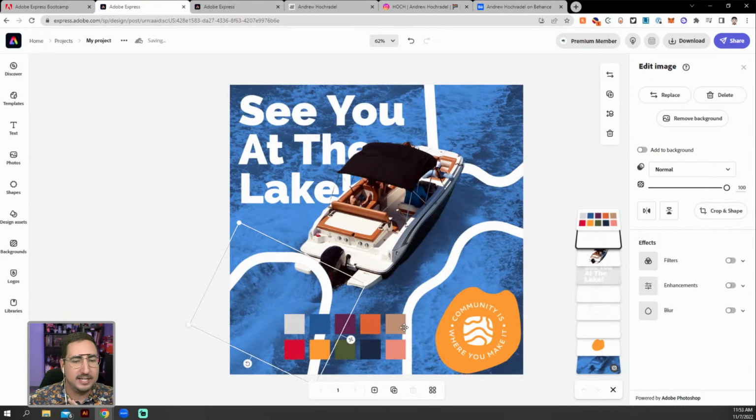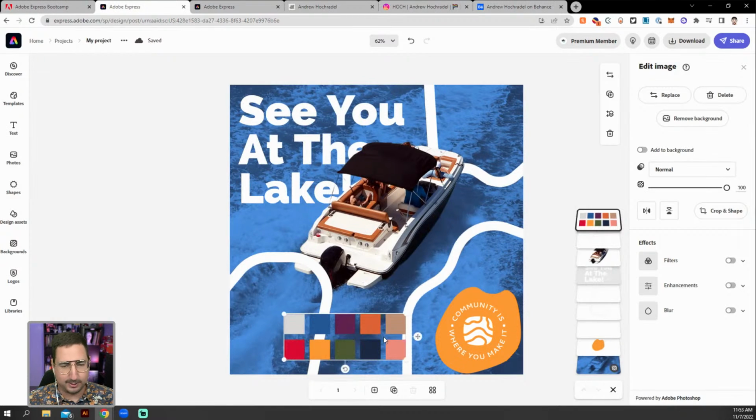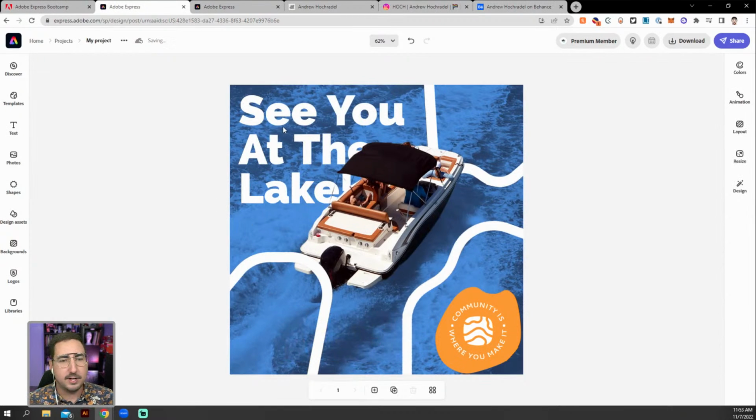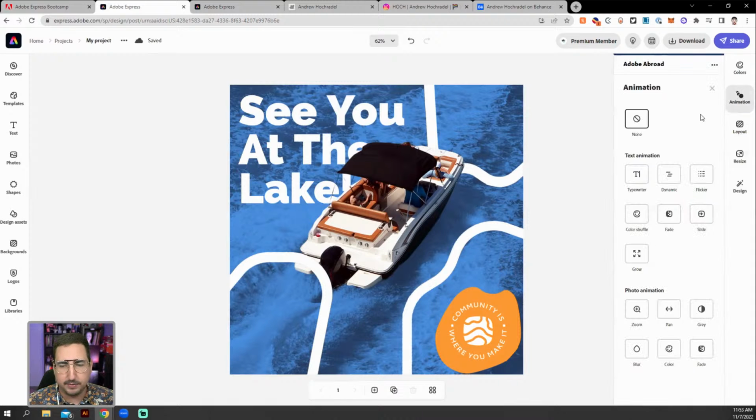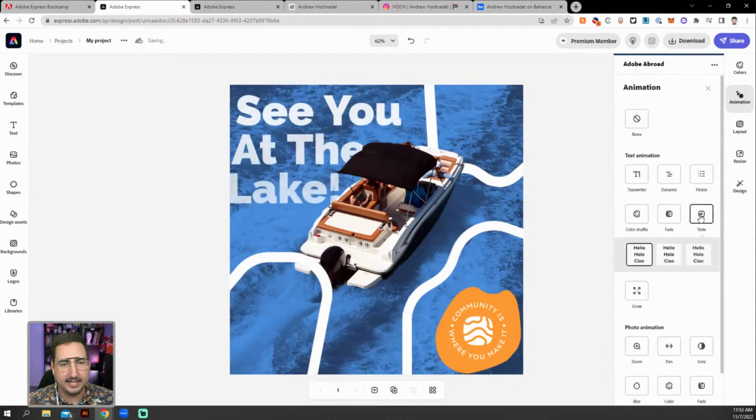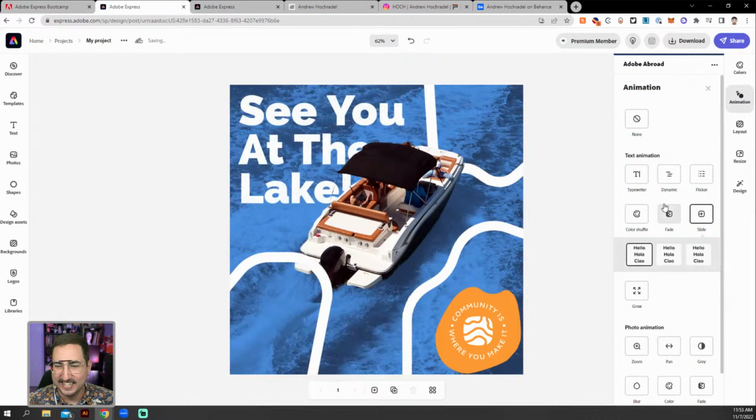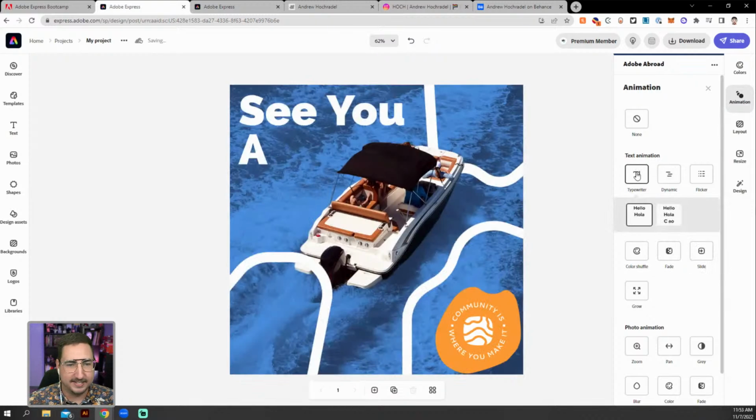But I want to do even more. I'm going to go ahead and delete my colors right here. I want to go ahead and maybe animate this in. And so I want to animate this text. And what I can do is we can click on animation right here, and then we can look at text animation. Maybe we want it to slide in. Cool. Or we can do typewriter, right?